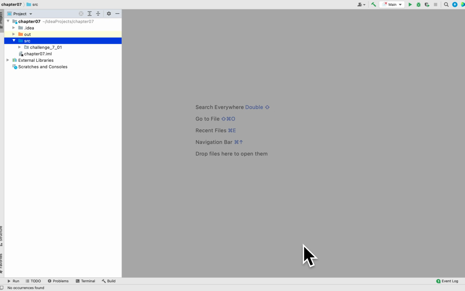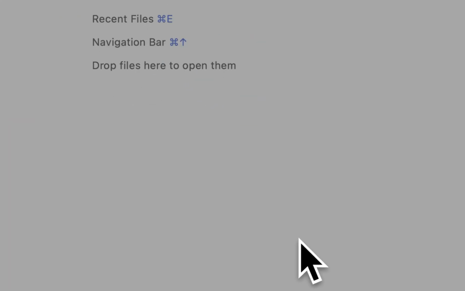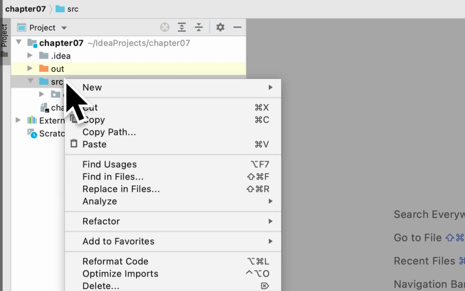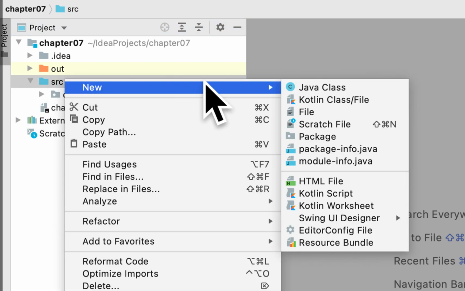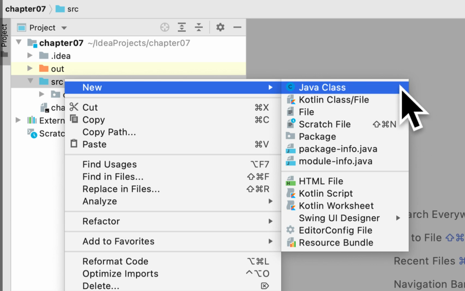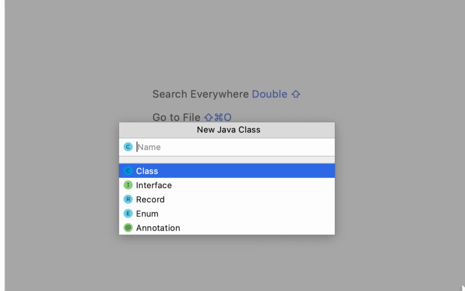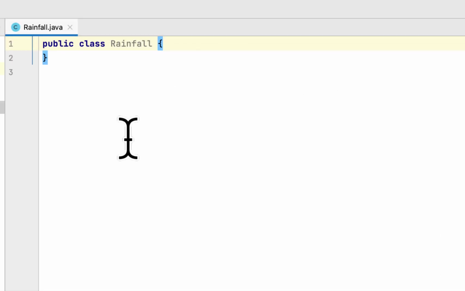We have to calculate that. So it's really a simple class to create. So let's create the class. After you create the project, right click the source, choose Java class, and I will call it Rainfall.